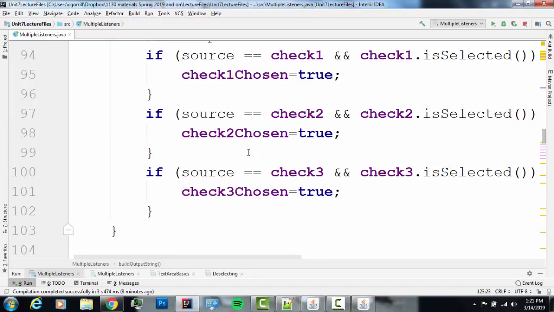Now you have all the skills that you need to do your pizza order form project.